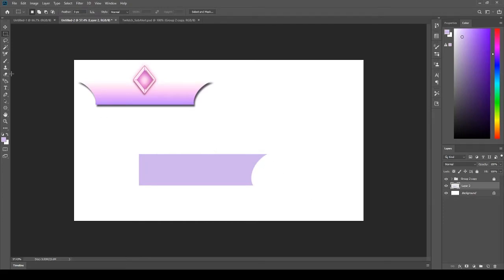I pressed M for the marquee tool again. I'm going to select this area, and what I'm going to do is hit Control C. Control C is copy. And then I'm going to hit Control Shift V, which is paste. And it'll paste it in the same exact spot, and it opened a new layer for me. If you just do Control V, it'll paste it, but it'll paste it in a different area.